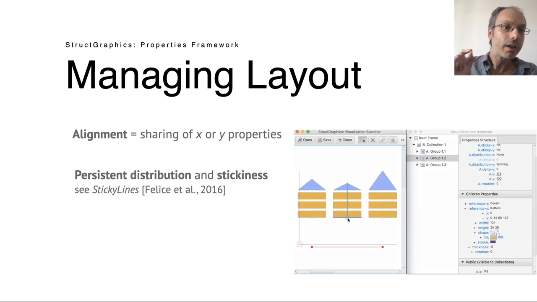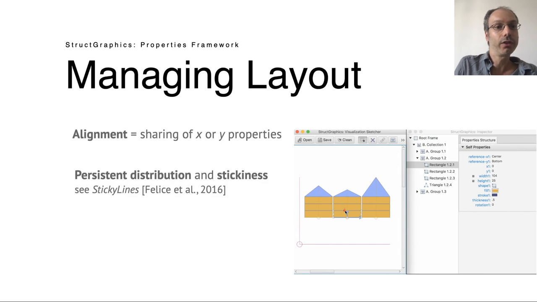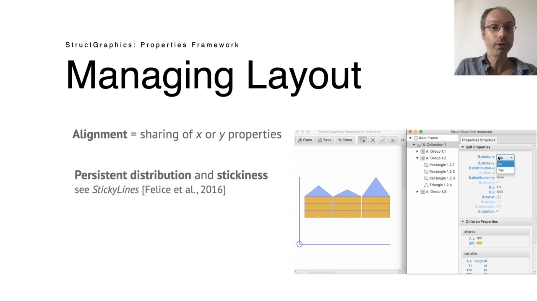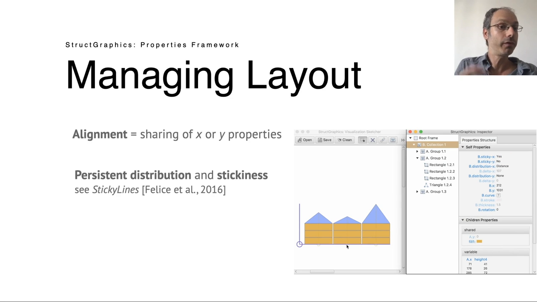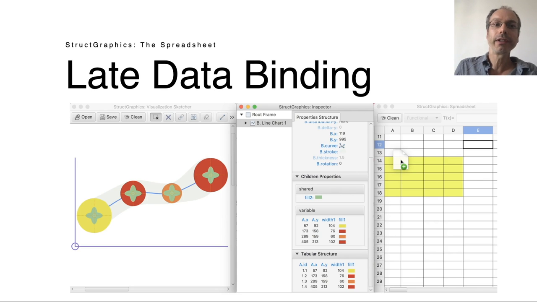Now, StructGraphics relies on two flexible layout mechanisms. Alignment is easily controlled by the sharing of the X and Y properties of the children in a group or collection. It further provides techniques of persistent distribution and stickiness that help designers to have full control of the visualization layout. Now, StructGraphics visualizations are data agnostic.